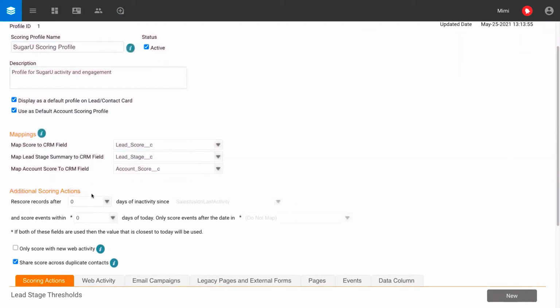All right, so additional scoring actions. This whole section below this title allows you to degrade a lead or contact score over time as they become inactive with your marketing efforts. They stop visiting your website, they stop engaging with your email campaigns, attending events, whatever it might be. If you don't adjust these settings, then your profile will leave the lead or contact score alone.